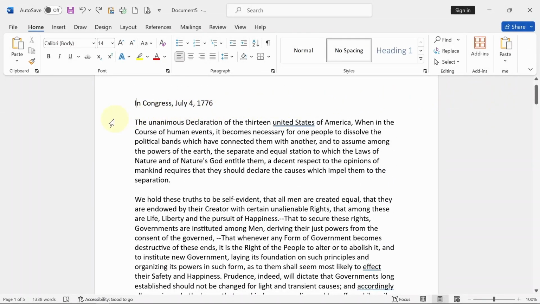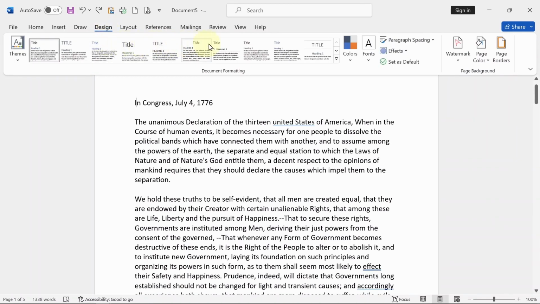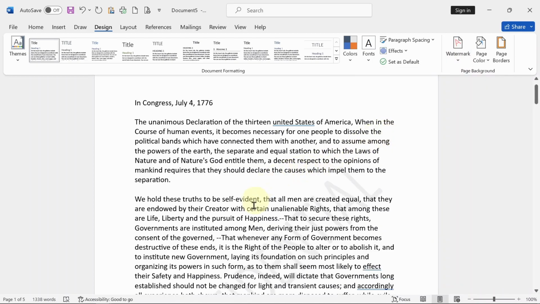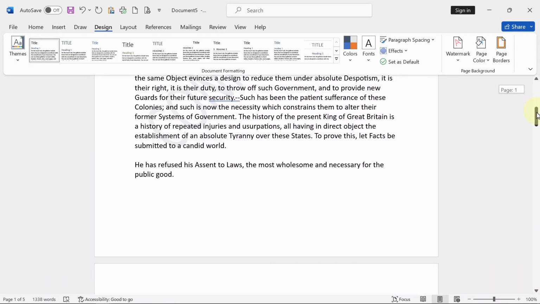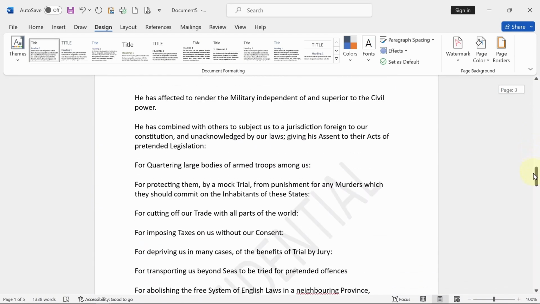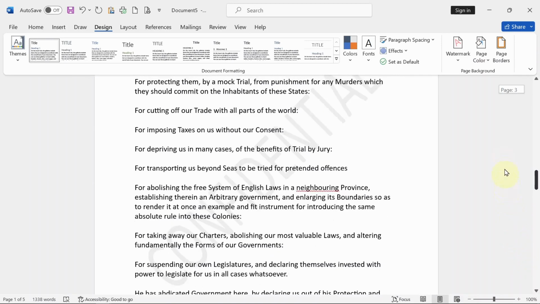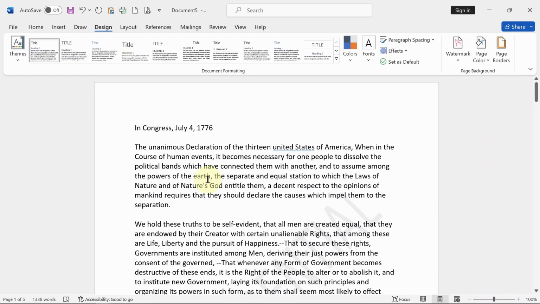First, we're going to click on the Design tab in the ribbon, and you'll see on the right side of the screen a watermark graphic with a drop-down menu. You click that and you can choose how you want your watermark to read. In this case I chose confidential, and you can see it is now on all 5 of these pages. Crystal clear. There it is, confidential. That's your watermark.